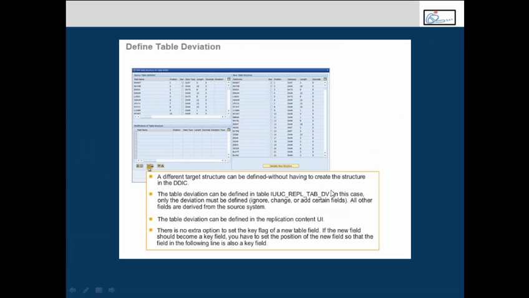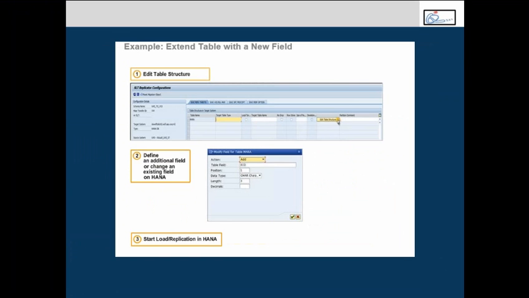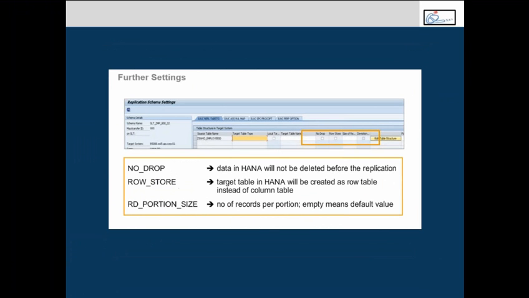Okay. I'll show you how to add. And there are some check boxes here in the table settings. No drop, row store. No drop means data in HANA will not be deleted before the replication.